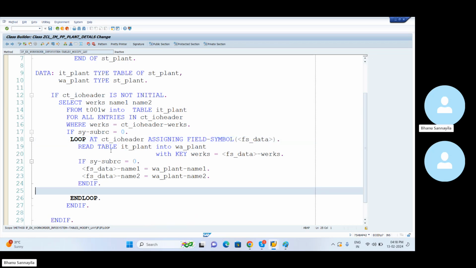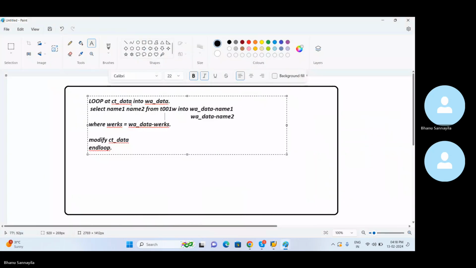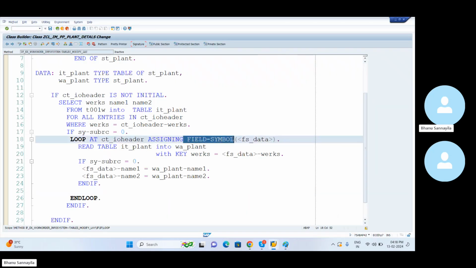So simple. If you go with work area concept like this, you have to write a modify statement. Since you are going with field symbol concept, though you pass the value here, no problem, it will automatically affect back the internal table also. So yes, we are done with the logic.